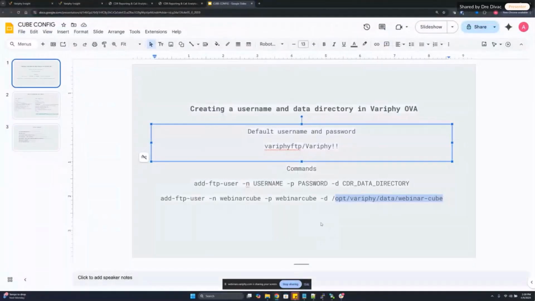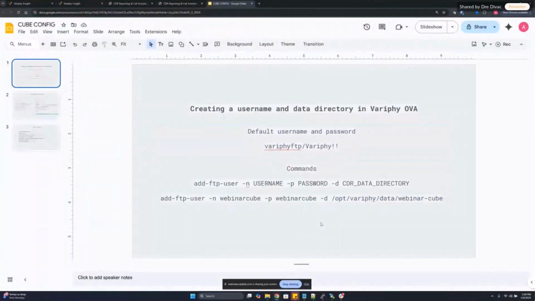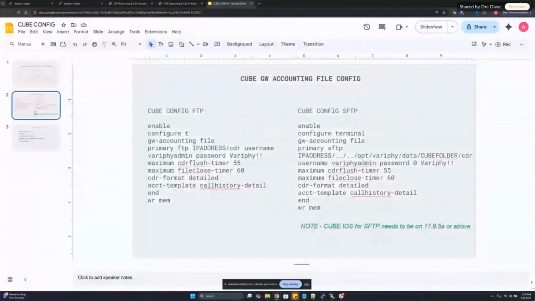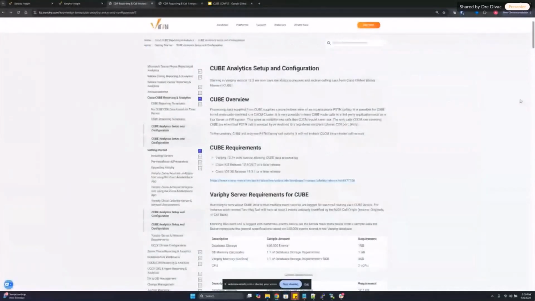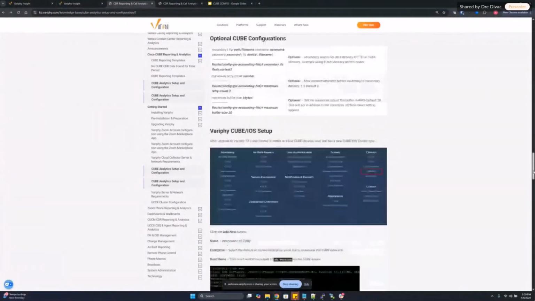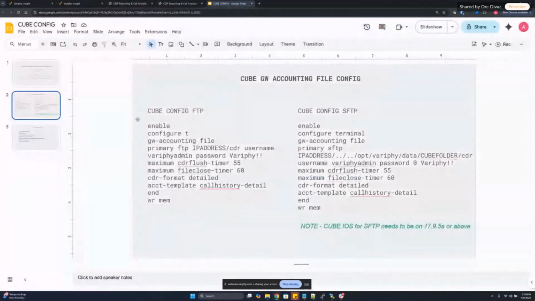So once we have that set up, we know we have our FTP user. Now we've got to tell the cube, hey, let's send this data over via this user and password and into this directory. So in here, I made this slide to make this a little easier because there's a lot of information in this. I wanted to condense this a little more so we can view this a little easier and better here.